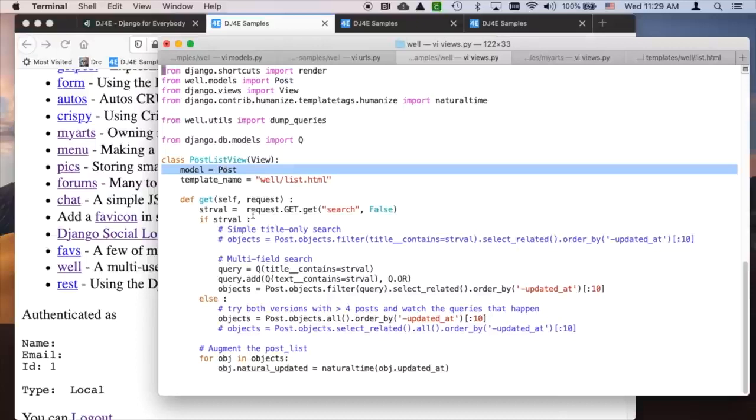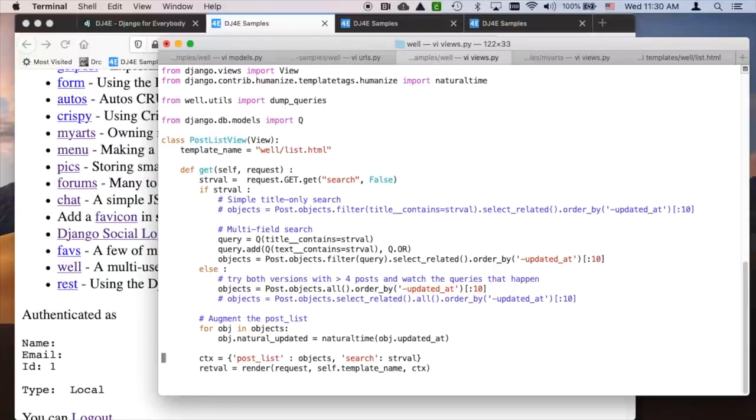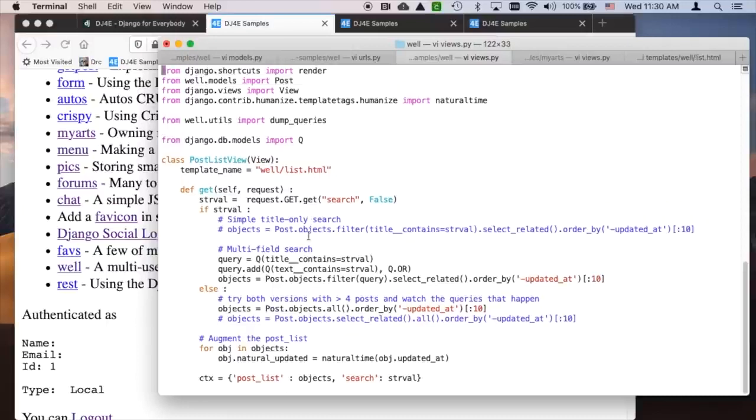I'm not sure I even use that. Let's see if I use model. Yeah, I don't even need that. Template, am I using that? Yeah, I'm using the template name here, so I still am going to use the template name. But I didn't need the model because I'm just explicitly using post in all the places. So I'll get rid of that, because I don't like code that does nothing. It's always a mistake.